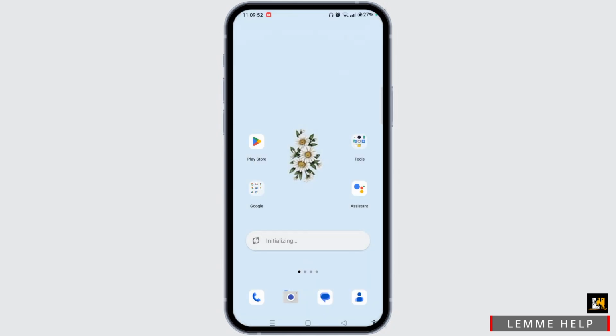By following all these steps, you will successfully fix the camera or the back camera not working on your Android device. So that's all for today.